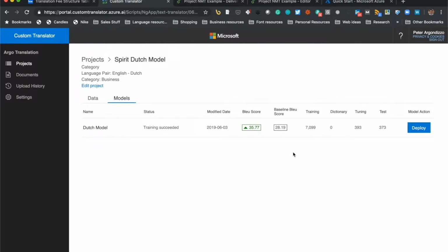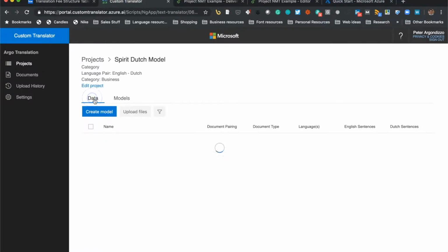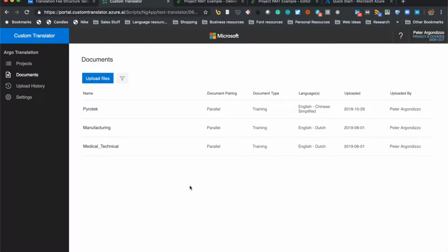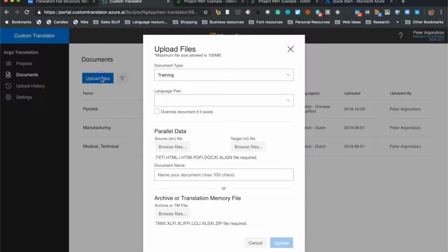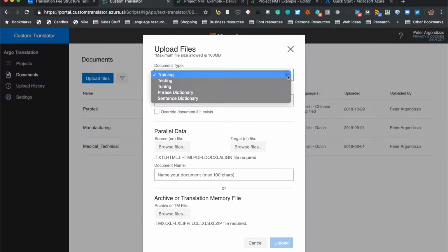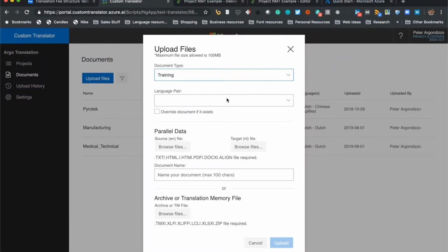So something that's important to note: you do have a category ID, and of course that is how you access the project. So it's very easy. We should go over a little bit about how you educate or how you train the model. So you simply go to this Documents section and you upload files. And you get to choose, are you training, testing, tuning? Are you uploading a phrase dictionary or sentence dictionary? You really get to pick what it is that you're including in the project.